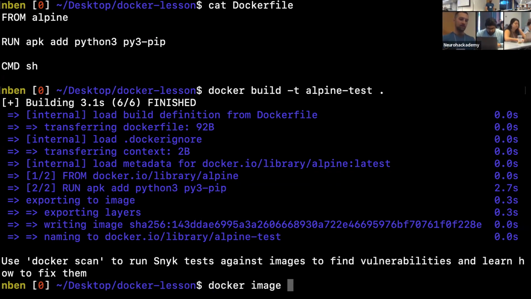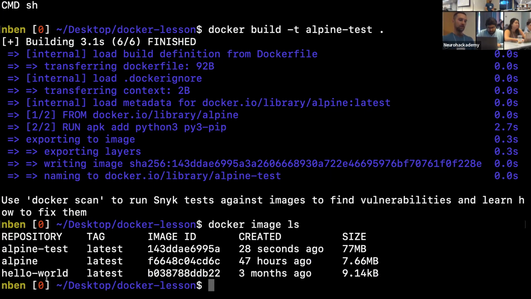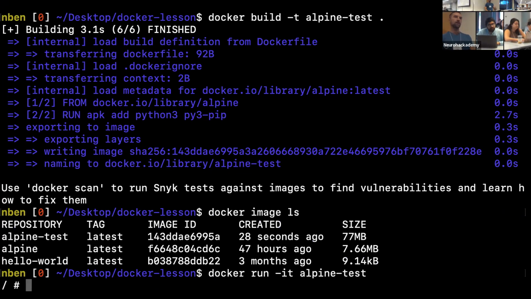Now we can say docker image ls, and we can see not only the hello world and the Alpine image, but the Alpine test image that we just created. So now, if we say docker run -it alpine-test, it goes right into that prompt. We didn't have to put the sh command at the end. We did still have to put this -it because we wanted to have an interactive prompt with the Docker container, but we didn't have to put that sh command because we had that command line that said to run sh if there wasn't anything provided.